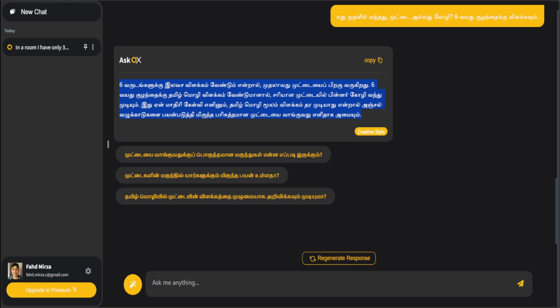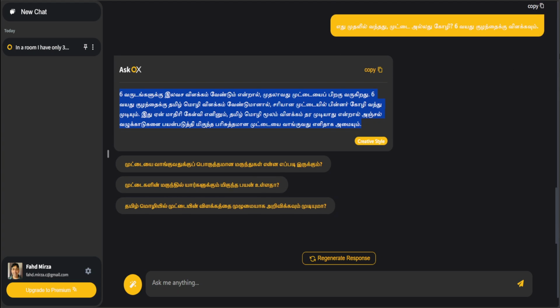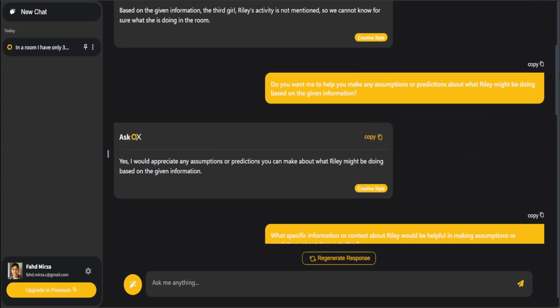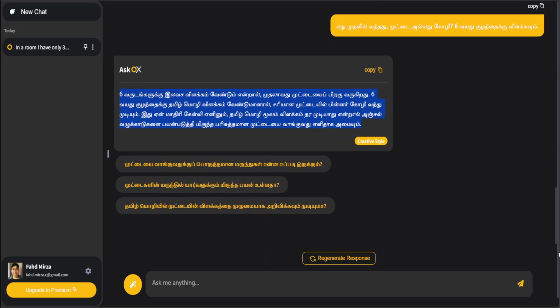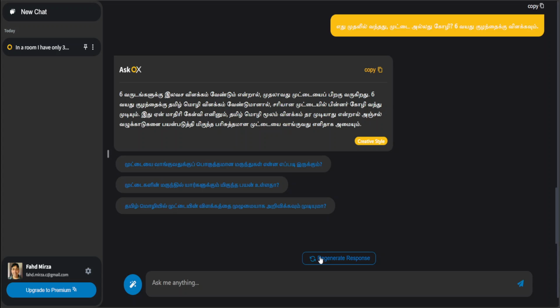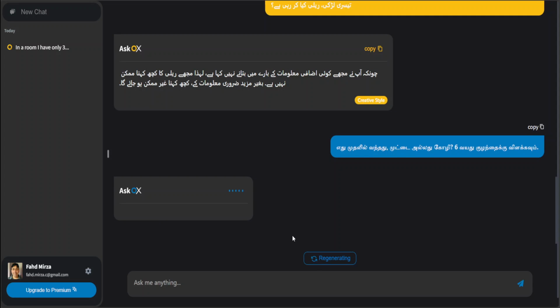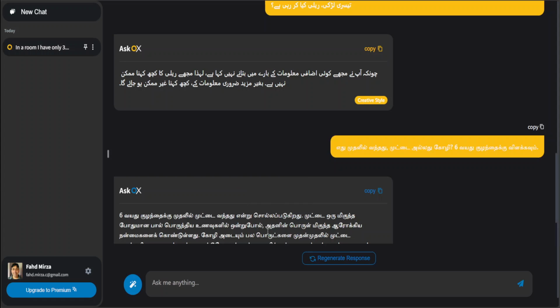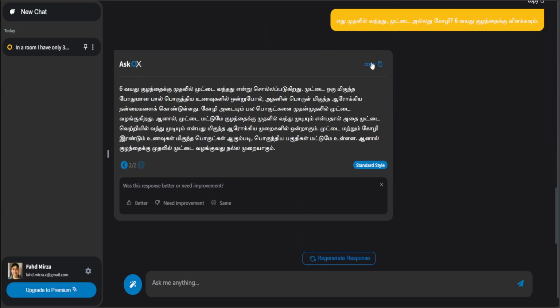Maybe if I just convert it to, instead of creative, can I change it now? From where do I change the creative one? Okay, maybe from here. Yes, standard chat, and I'll say regenerate. Let's wait for it to come back. So I think it takes a bit of a time to understand the Tamil one.